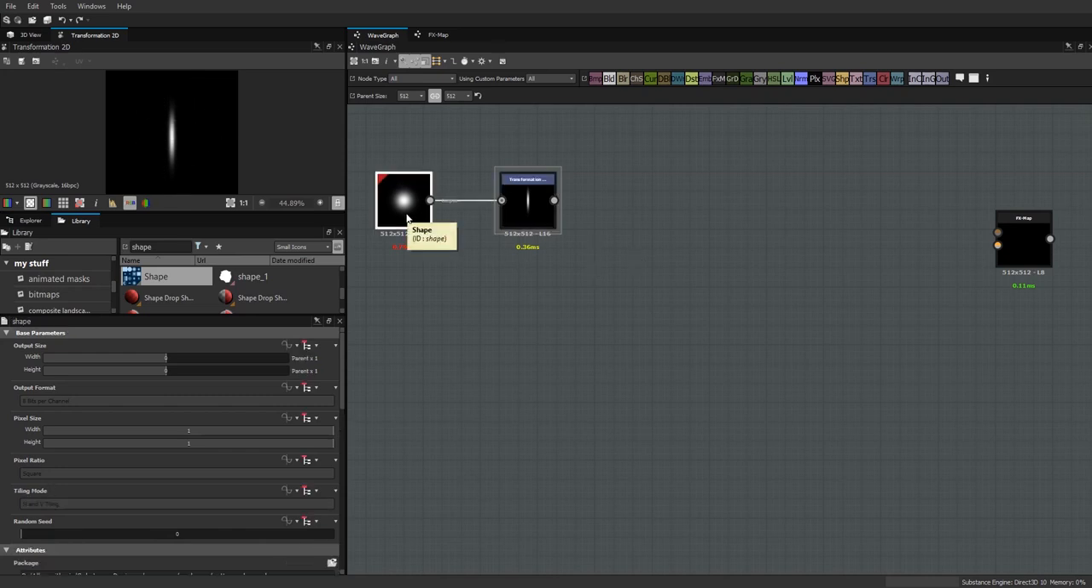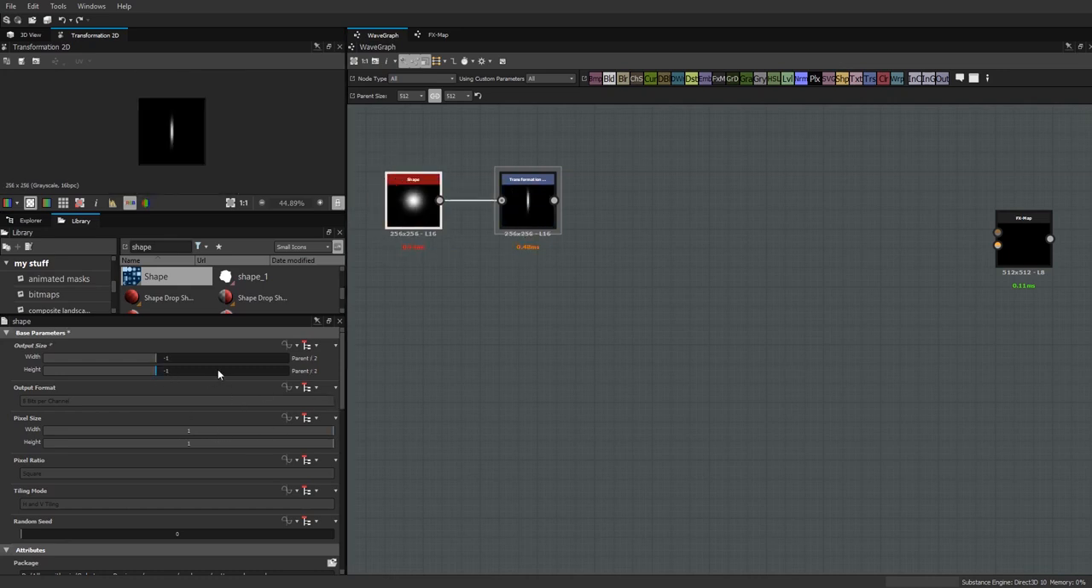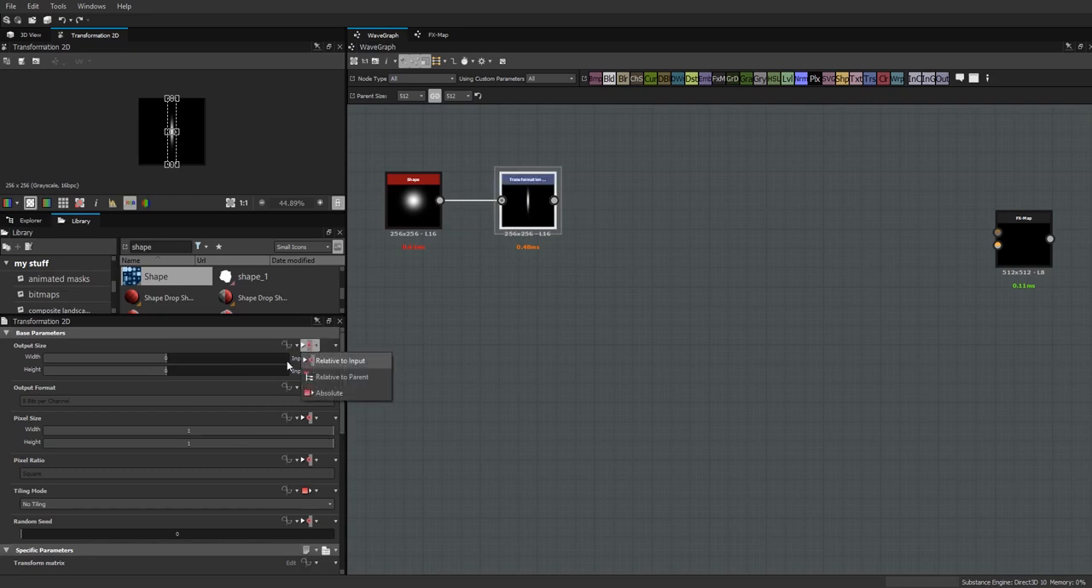The other thing I want to do is I'm going to bring this down a notch, and I'm going to make it one below the parent size. But what that does is it affects all the other nodes down the line that get their output size information relative to input. I'm not going to switch that here. I want to do a couple of other things to it first.